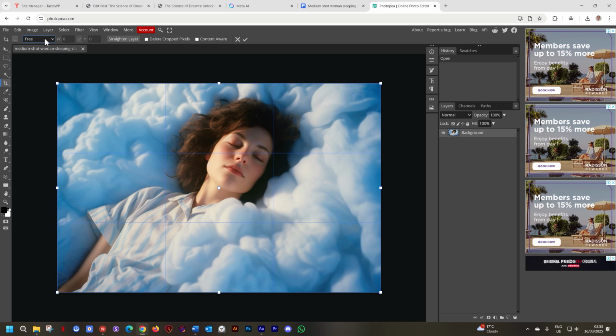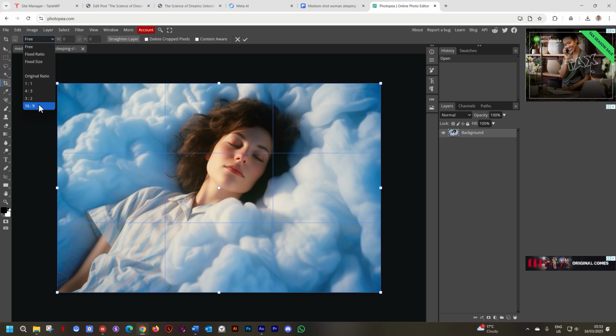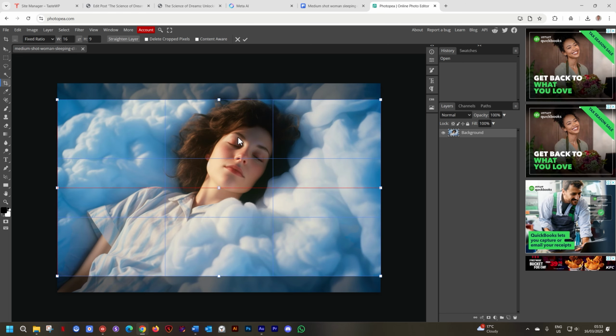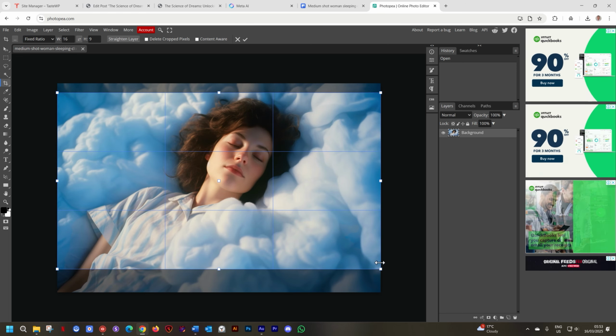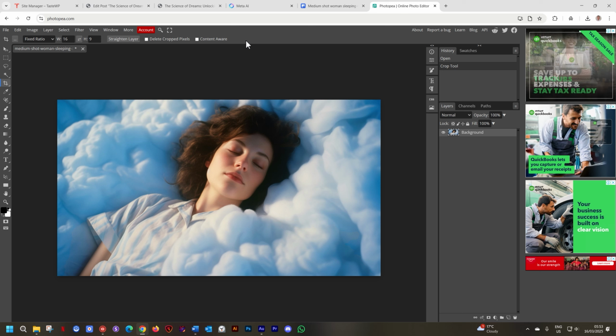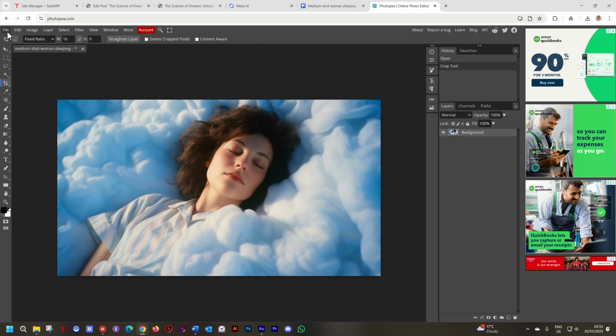At the top, it says free. Select that and you can choose one of these aspect ratios. I'll choose this one, 16:9, which is a very popular one. And once I do that, it gives me this aspect ratio. Now I can click and drag it around. I can also resize it. And once I have set it, click on the check up here. So first one is set the crop if you need to. The second one is now we're going to export it.